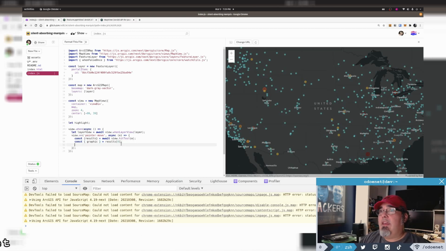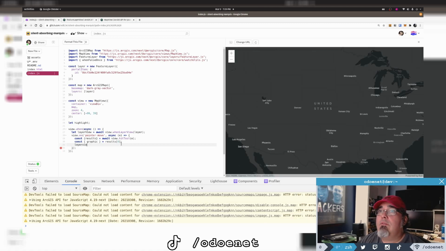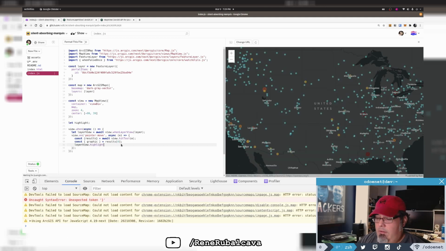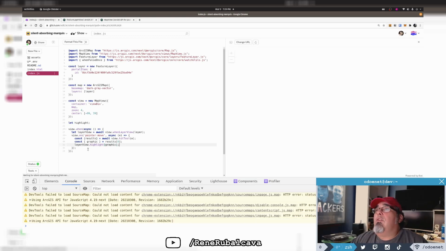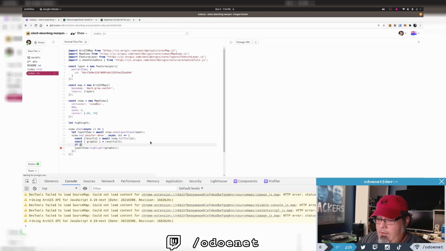So I'm going to say layer view, oh, I want to spell that right. Layer view dot highlight graphic. So let's check this out here. Oh, but look at it. It's just gathering it up. Everything's just, oh, I'm highlighting everything. Wait, no, I don't want that. Okay, we're halfway there. So what I want to do here is I want to say if highlight, right?